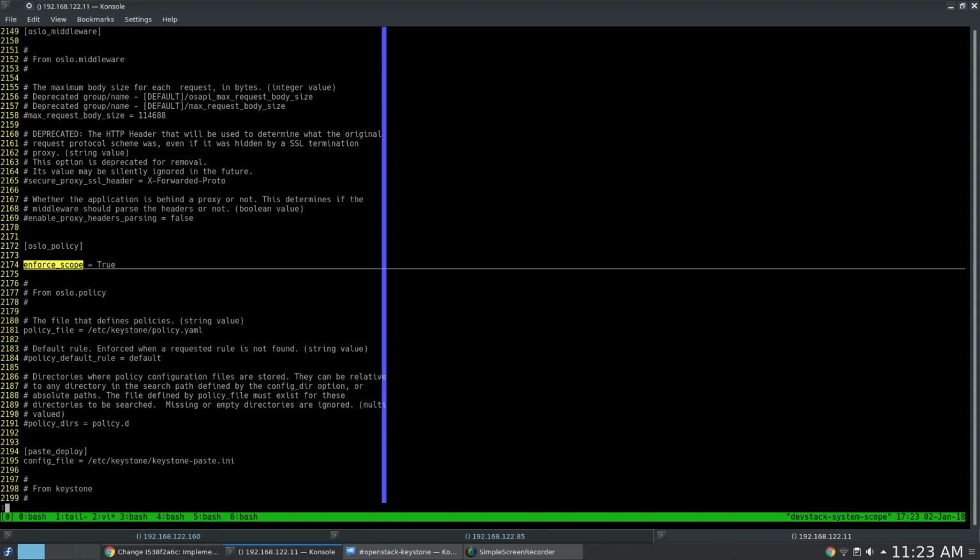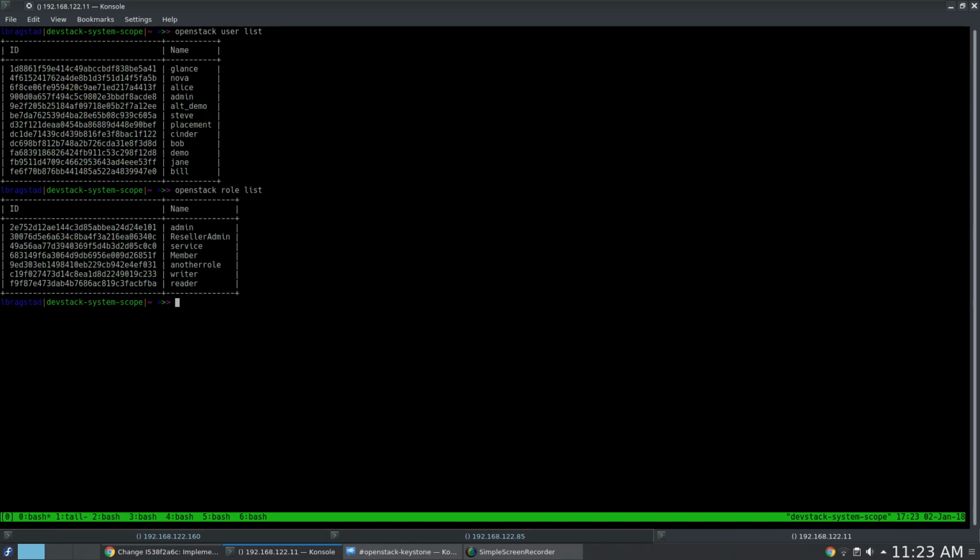So that's just a quick rundown of some of the config changes that I've had to make here. So let's get into granting some of our users various roles on this deployment. We're going to give Alice the admin role system-wide. So she's essentially going to be one of our system administrators or our cloud admins.